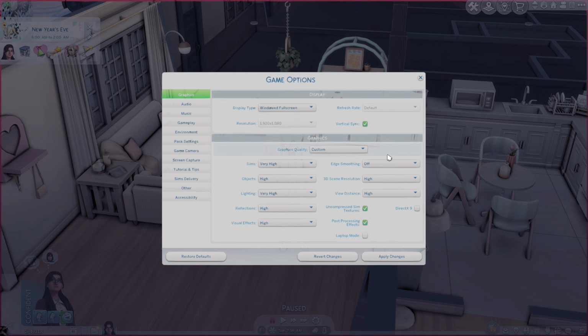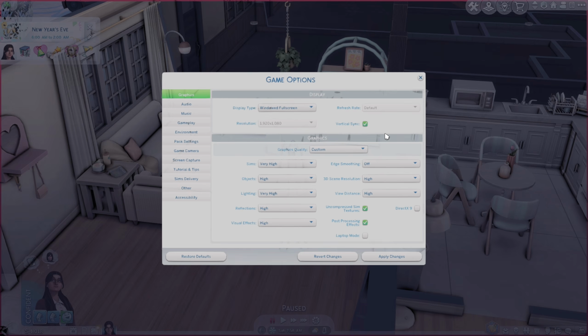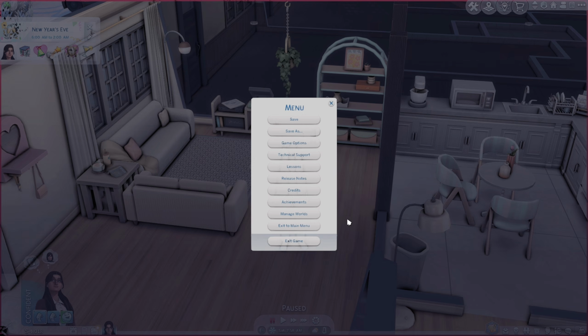Gshade. The other thing you can do while we're in here is make sure edge smoothing is turned off. My preset and a lot of other people's presets will not work if you have edge smoothing on. So you may as well just turn that off while we're here. And now we can close our games.